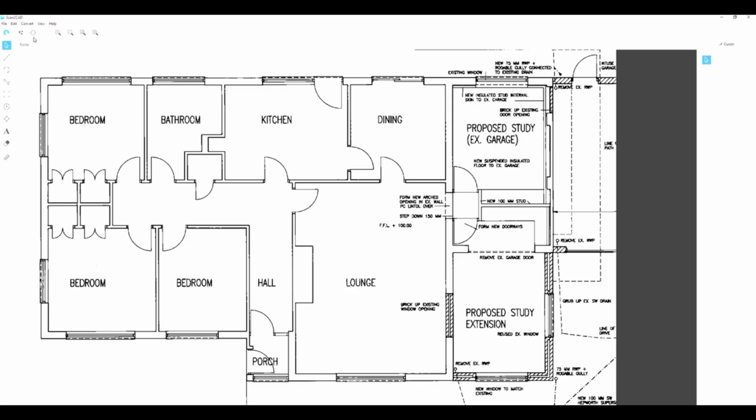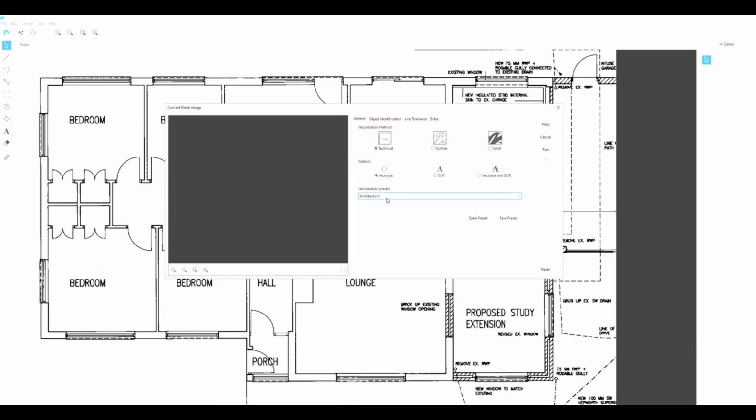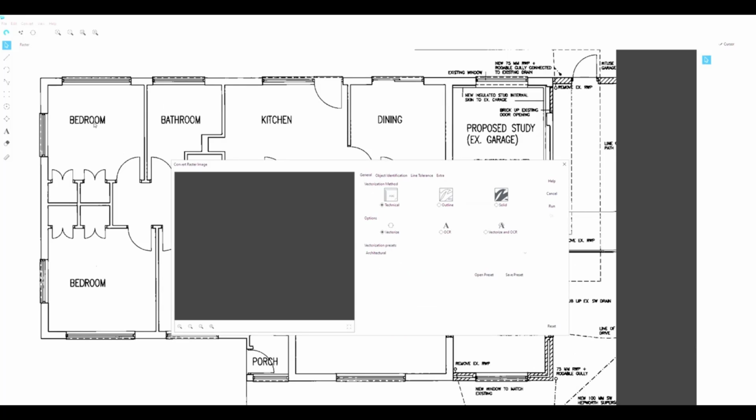The next step is to click on Convert Raster Image here, right next to the Clean Raster Image button here. In this case, I think we want to stick to architectural here, but we do also have some raster text that I want to convert. So instead of sticking to Vectorize, I'm going to click on Vectorize and OCR. That's a new tab that opens up here on top. You're going to want to click on that.